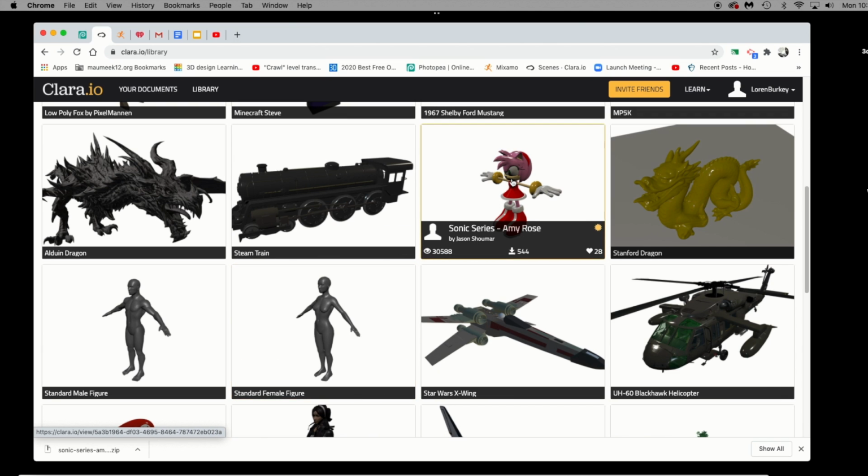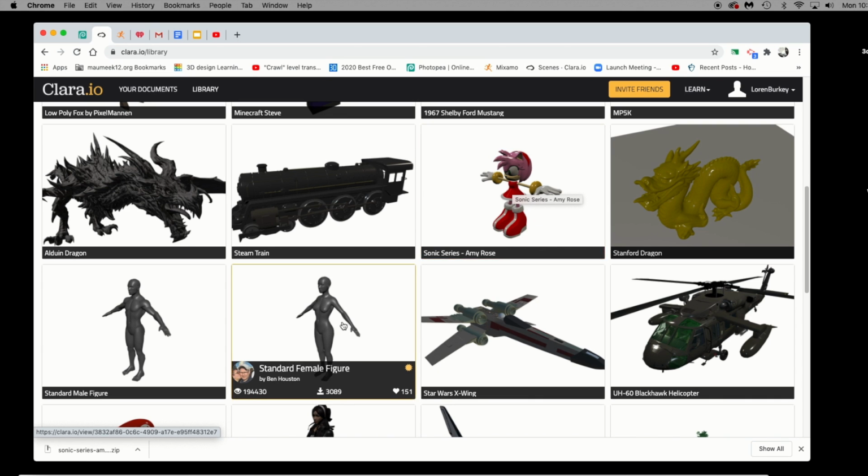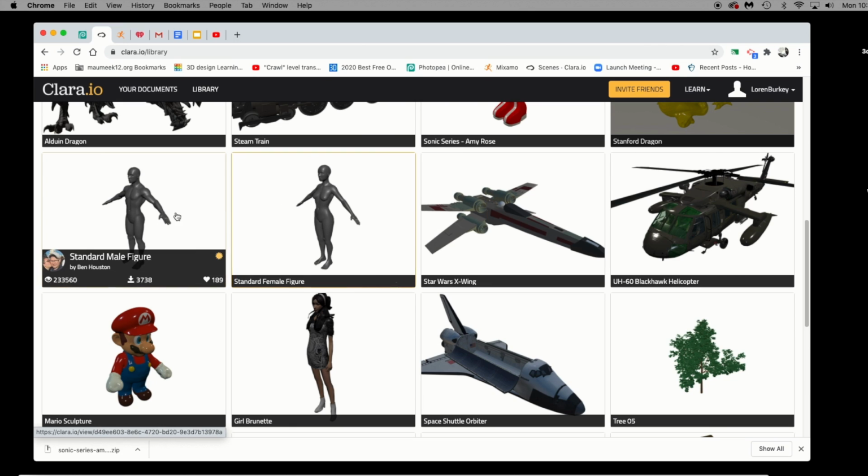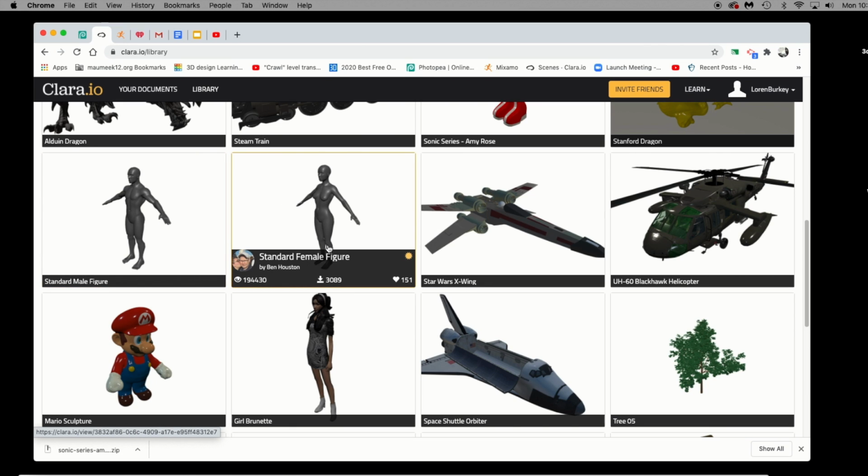So let's go ahead and go through the concept of a T-pose. Some of these models are already in a T-pose. You can see that the Sonic series, and I'll give some props to Jason here, is in a T-pose. The arms are outstretched. The feet are apart, and it looks like this could be rigged pretty easily. These models here could be rigged as well. Their arms are outstretched, legs are apart.